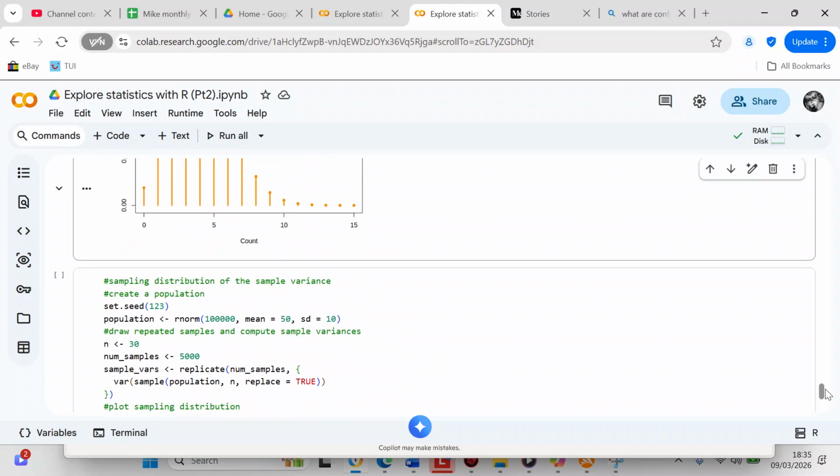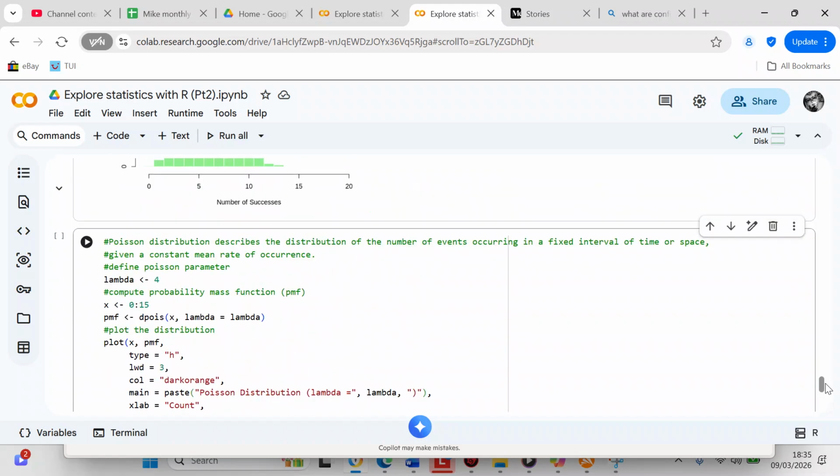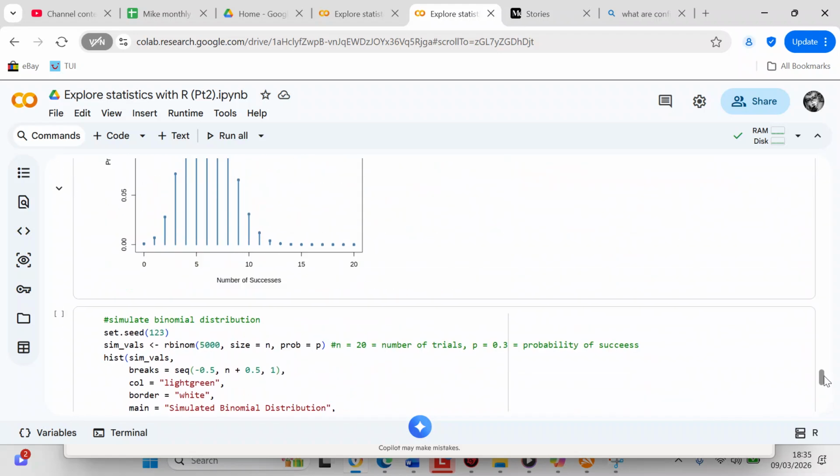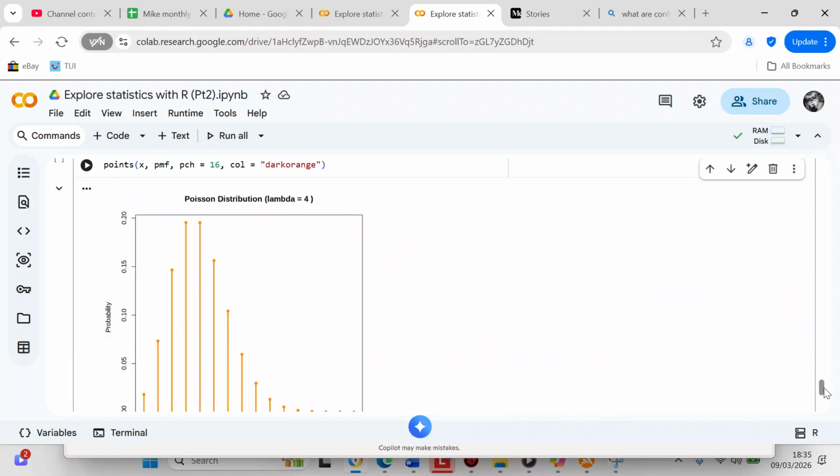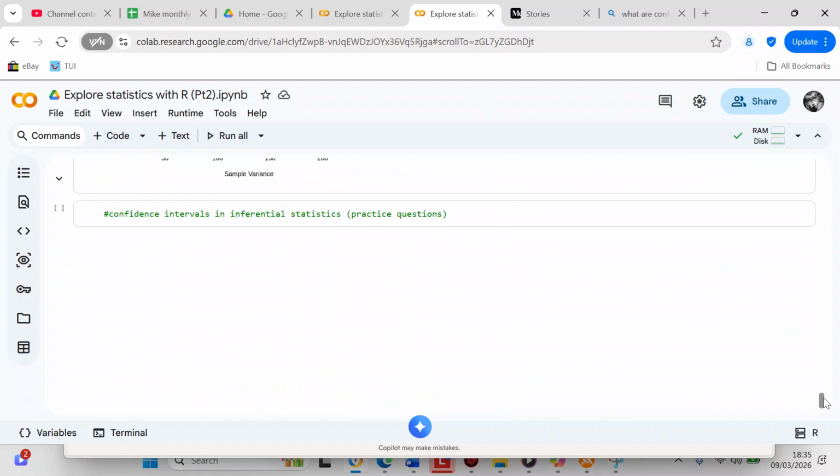But what I wanted to check here, so n is 30. I just wanted to check something. So n is your number of trials.